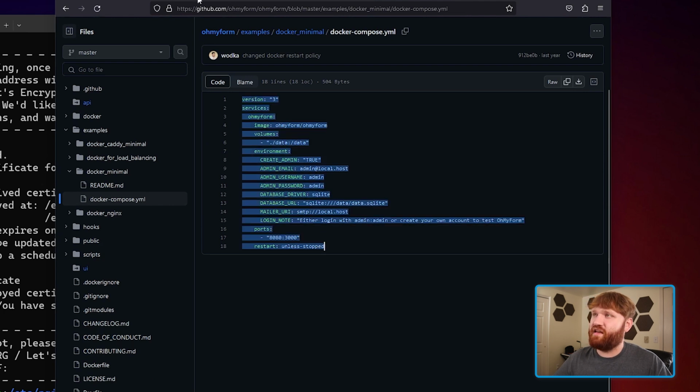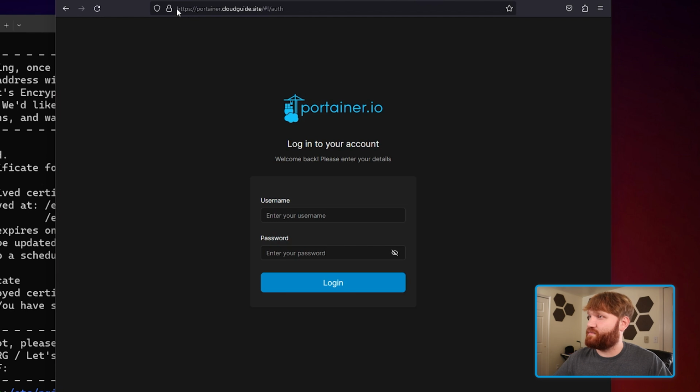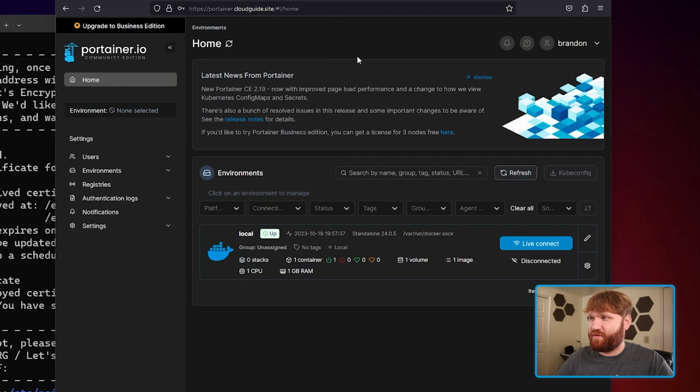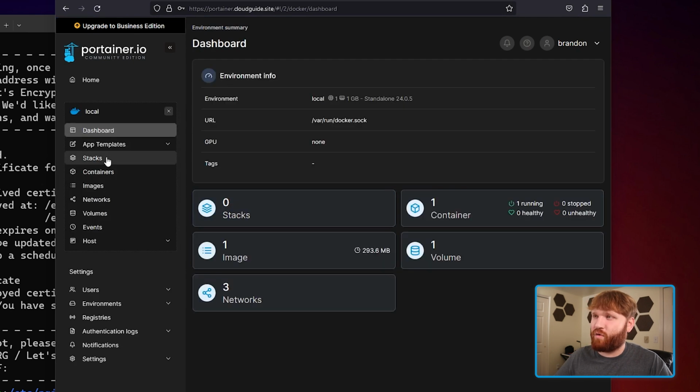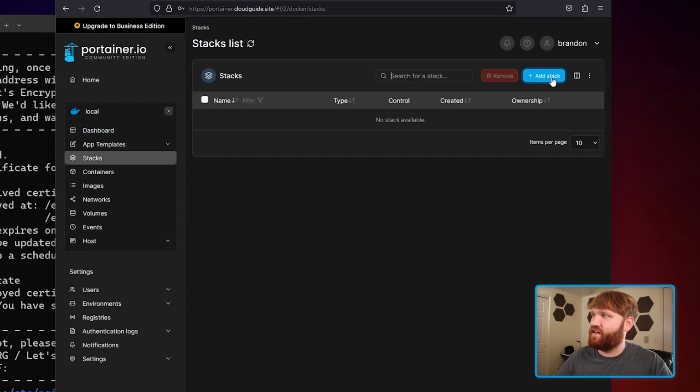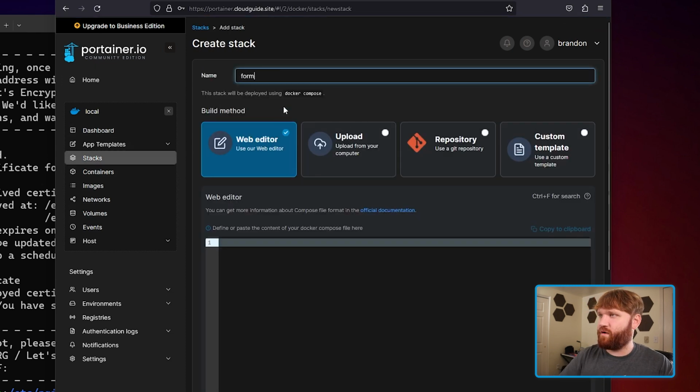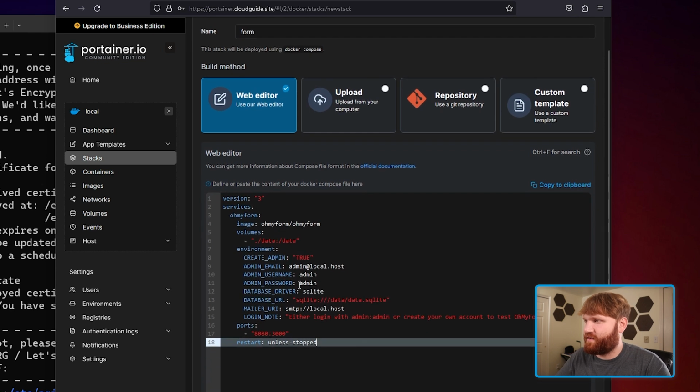So Control C, and now I could actually use my kind of protected Portainer instance to do this. And the Portainer demo isn't really the purpose of this video, but it is really cool how easy I just live connect to our local instance, go over to stacks. Let's create a new stack and call it form. Paste this on in. Let's give this a little scan.